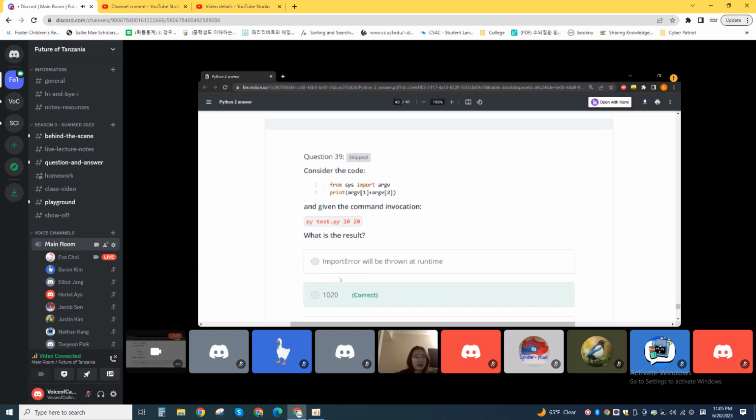Next, we have to find the result given the command invocation. So remember that the first element in an argv array is going to be test.py. That is going to be index 0, 10 is going to be index 1, and 20 is going to be index 2. And so we're trying to print out the element at index 1 and index 2, and index 1 is 10 and index 2 is 20.